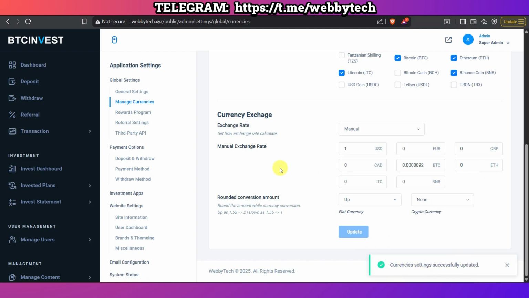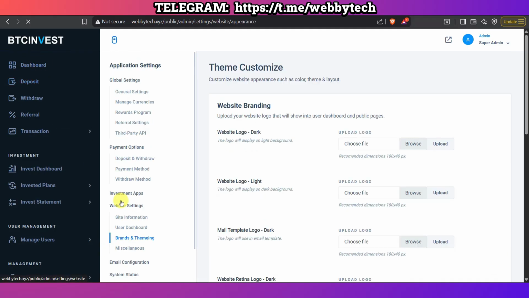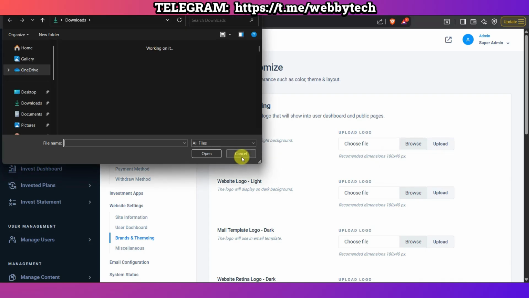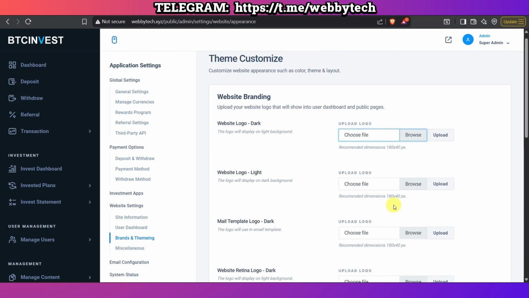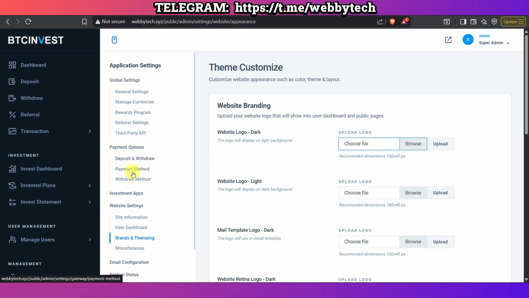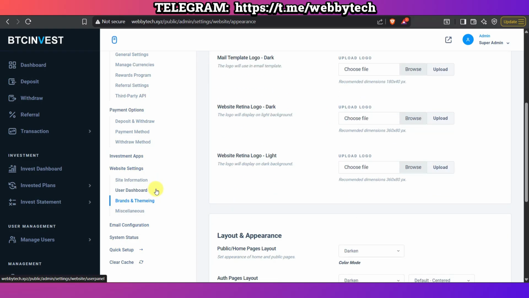Currency settings successfully updated. So another setting that you might need to take a look at is the branding and theming right here. So if you want to set up your website logo just like this one, go ahead and click on the brand and theming. And here you have an option to set up all the versions of the logo that is available. Okay, so make sure you click on the browse right here to select an image for your logo, and make sure you click on upload for each and every one of them, and then scroll all the way down and click on save changes or update. And pretty much that is it for the email configuration. We've set that up. So make sure you go through all the settings options that you have right here and set up your website the way you wish.